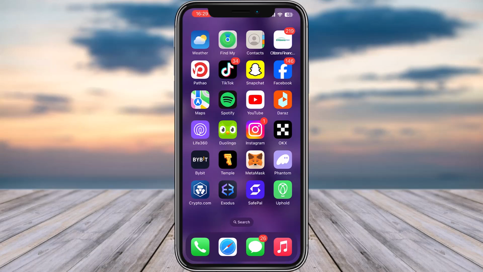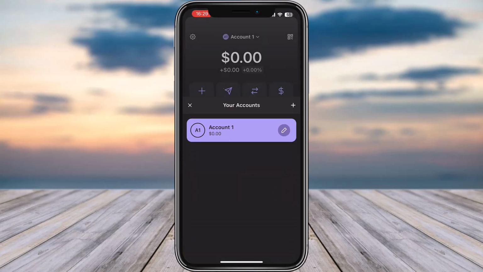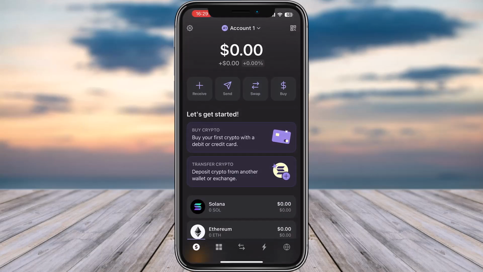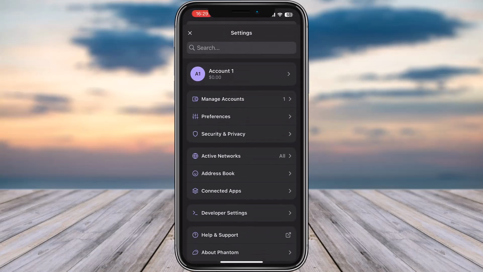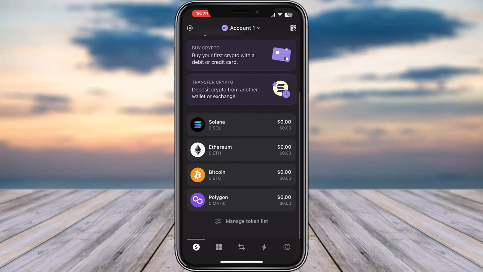Let's get started. Simply go ahead and open up your Phantom app on your phone. Make sure you're signed in as well. Now if you would like to get the wallet address of yours, that is actually not possible because you just have an address ID, but you can check out the address of the kind of cryptocurrency you're going to receive. For example, if you tap on Solana, we're going to be able to tap on it.